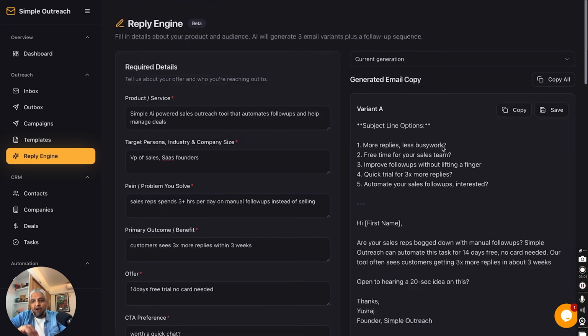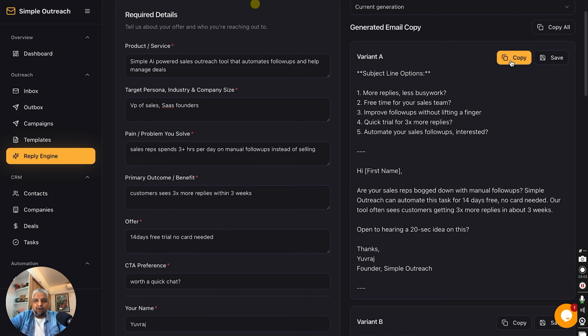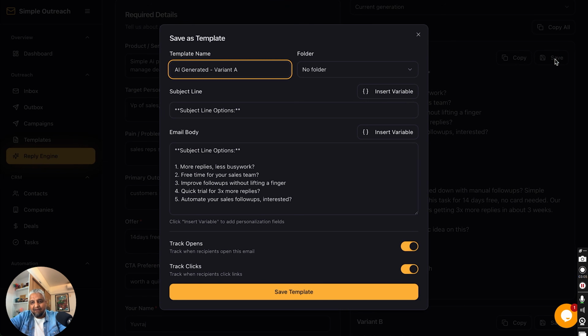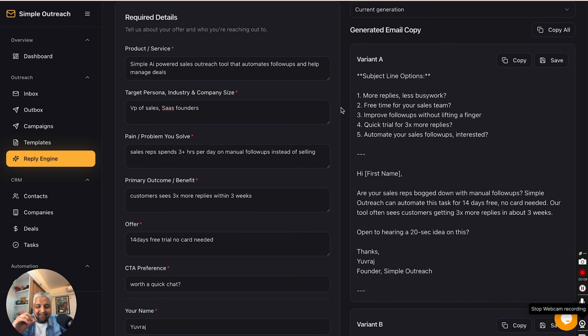Contextual emails. All you have to do now is either copy these emails or click on save, which automatically helps you get it saved as templates. These email copies are designed to be short, clear, and easy to reply to. That's the key difference. You can copy, edit, or save as template and then use it inside a real campaign.